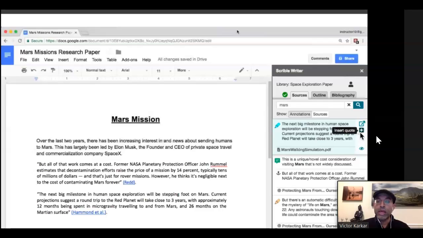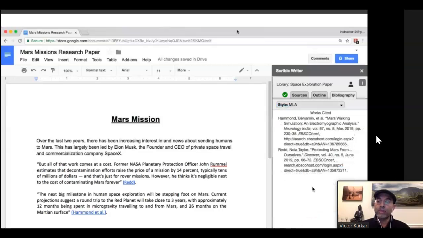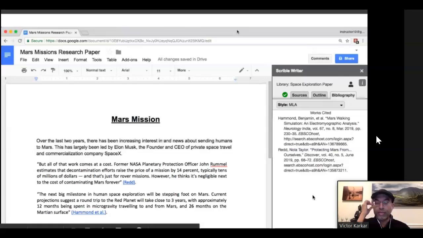And I'll just mention quickly here that we also have the outline tab built right into the Google Docs add-on, so that if you've already built your outline, let's say in week 2, you can call up your outline and click insert, and it'll insert the whole outline into the paper to help jumpstart the writing process. And then, of course, we have the bibliography always available within the bibliography tab here as well.